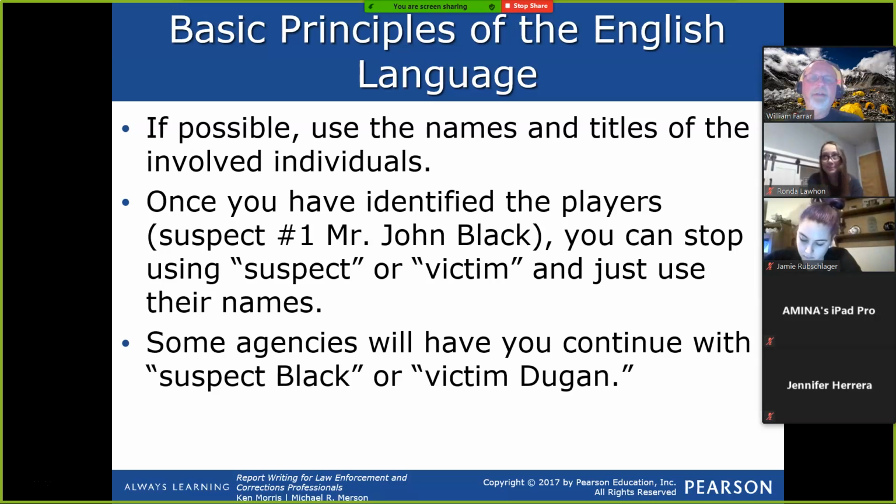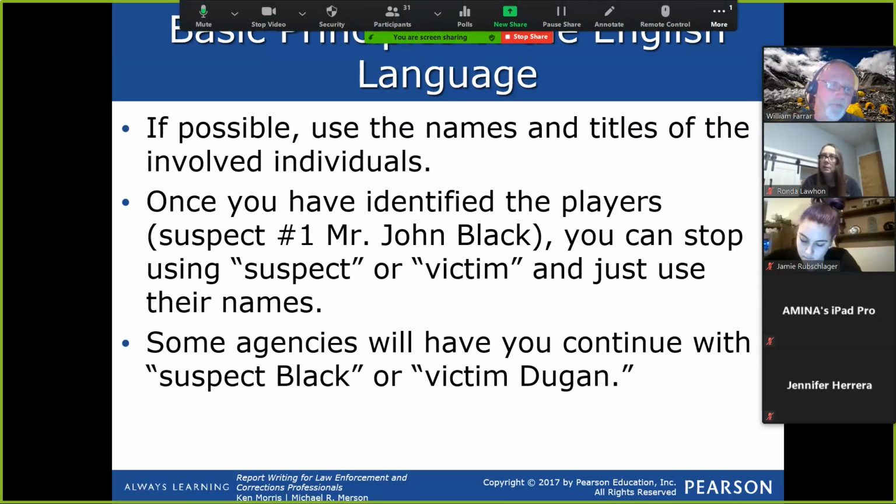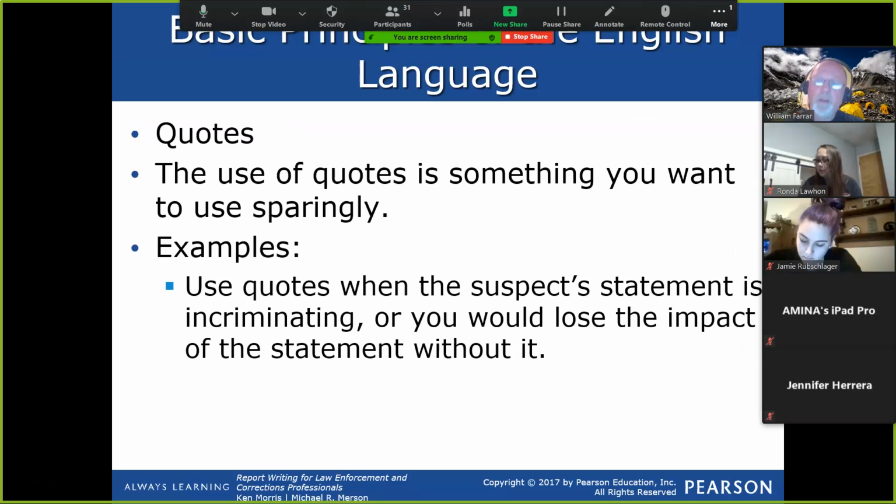Okay, so once you've identified the players, suspect 1, John Black, you can stop using suspect or victim and just use their names, if your department will allow you to do that. Some agencies will have you continue with suspect Black or victim Dugan, or suspect 1 Black or victim 1 Dugan. Again, it depends on the agency. I think the textbook is just trying to get across, and my experience says, don't just use numbers, put a name after the number, at least a last name, so that we can follow it better.